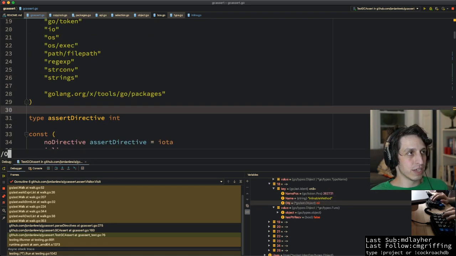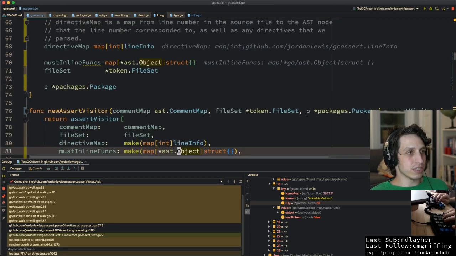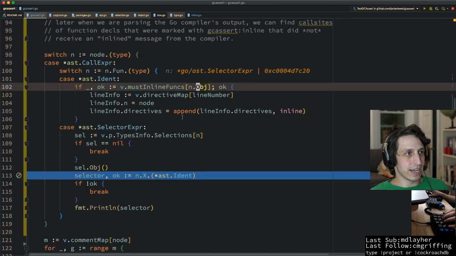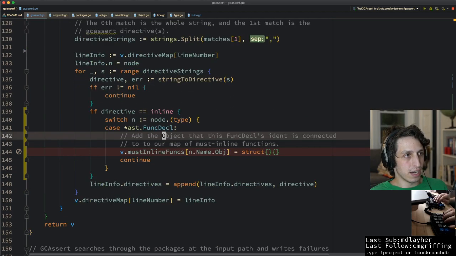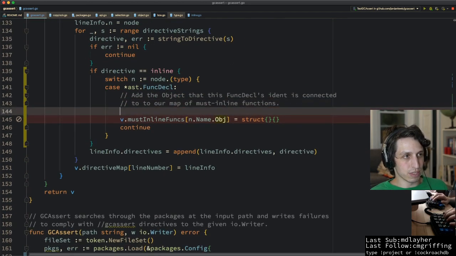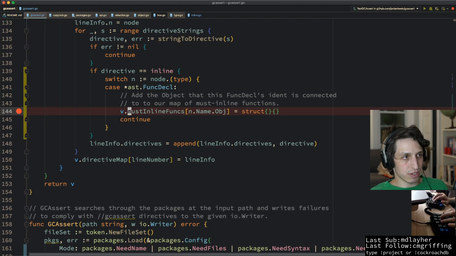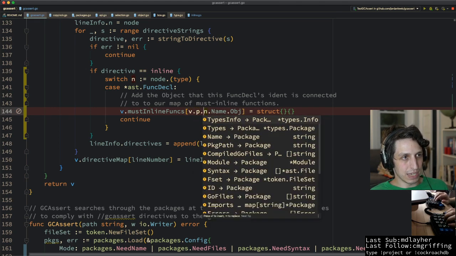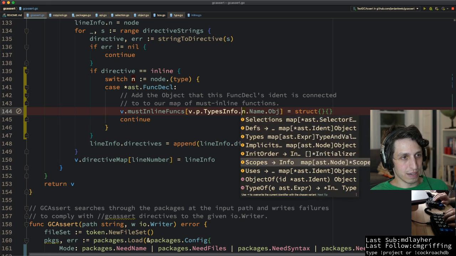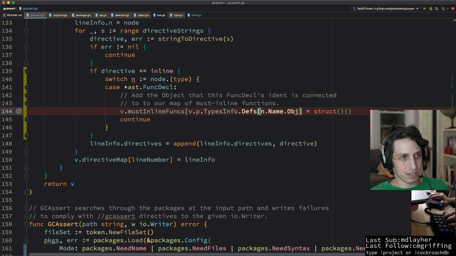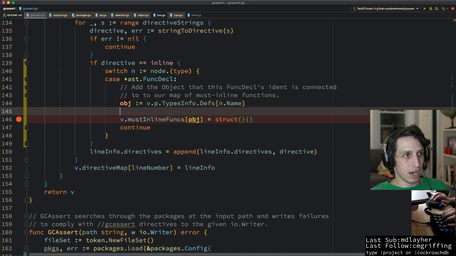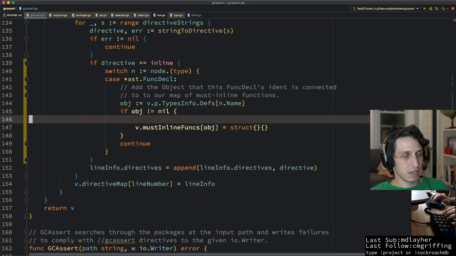What we basically do in our gcassert file, instead of writing down n.obj like this, is we say v.mustInlineFuncs of v.p.typesinfo.Defs of n.name. This is our true thing, and we should probably capture this and make sure that it's not nil first of all. So if obj is not equal to nil, we hit this up.